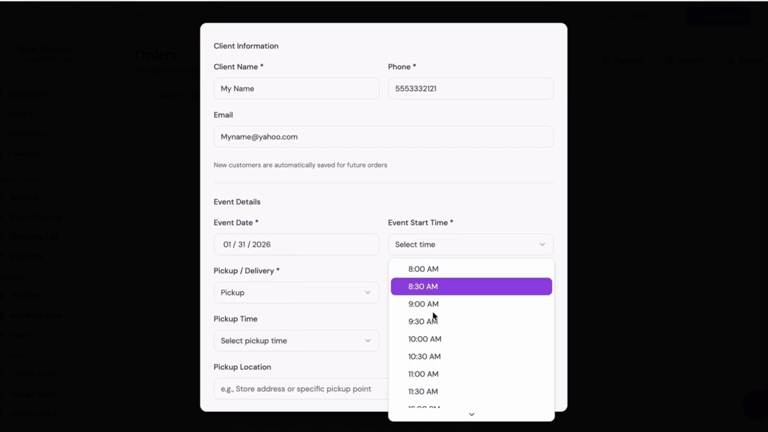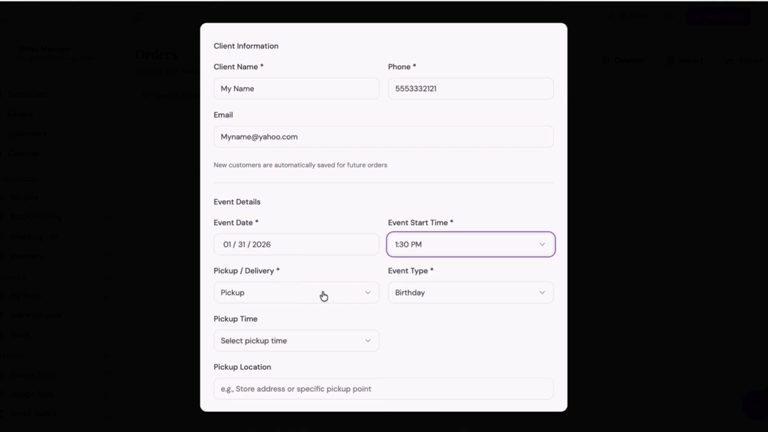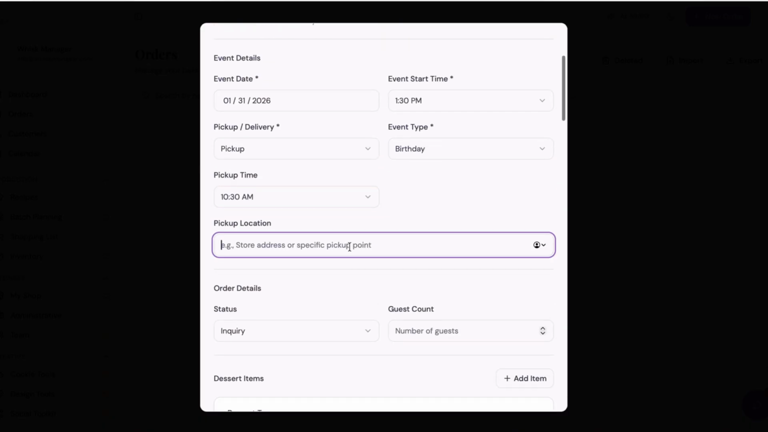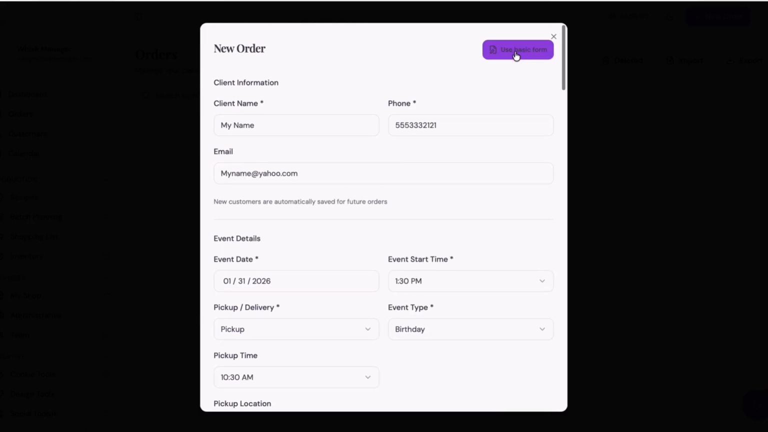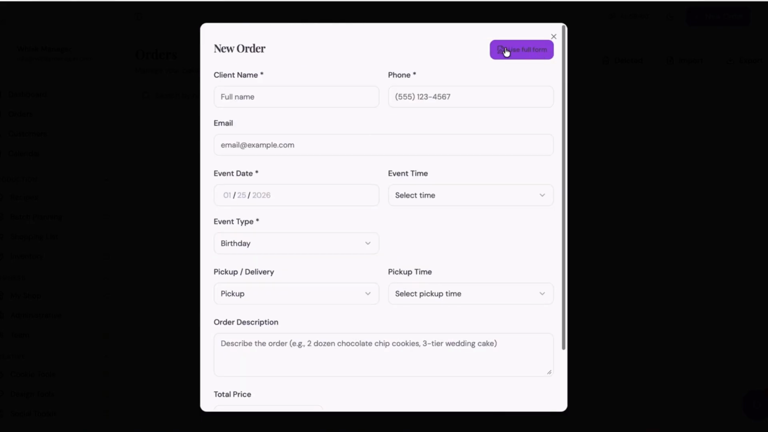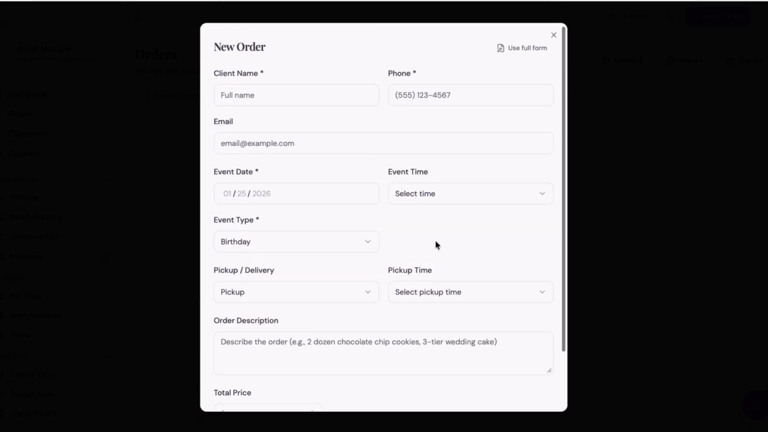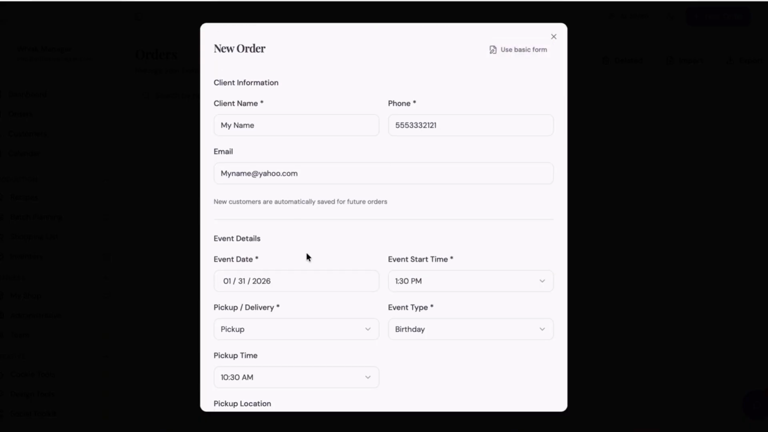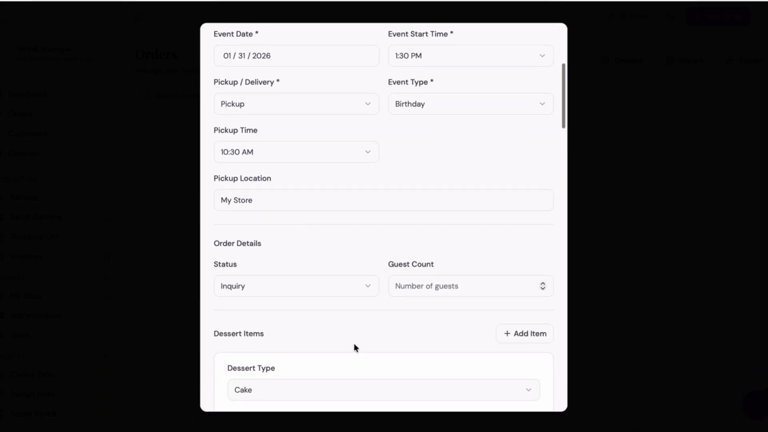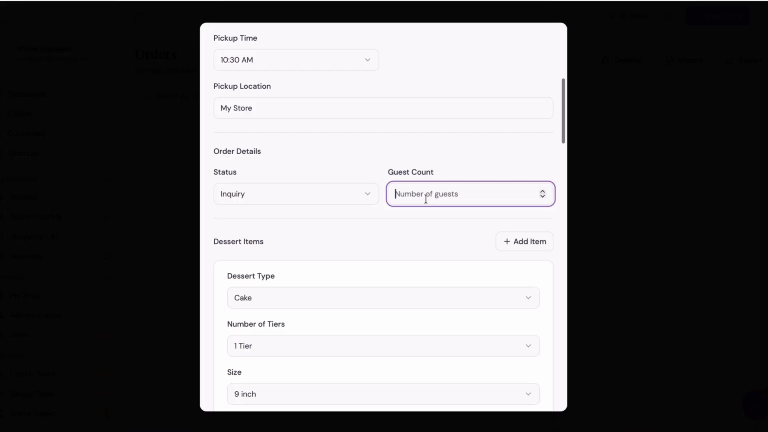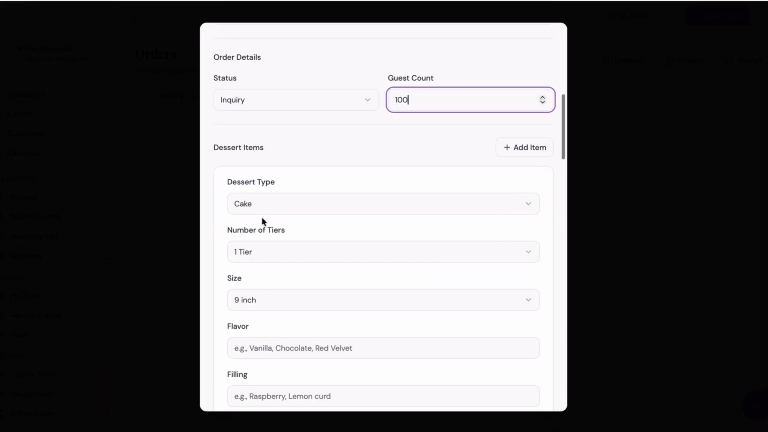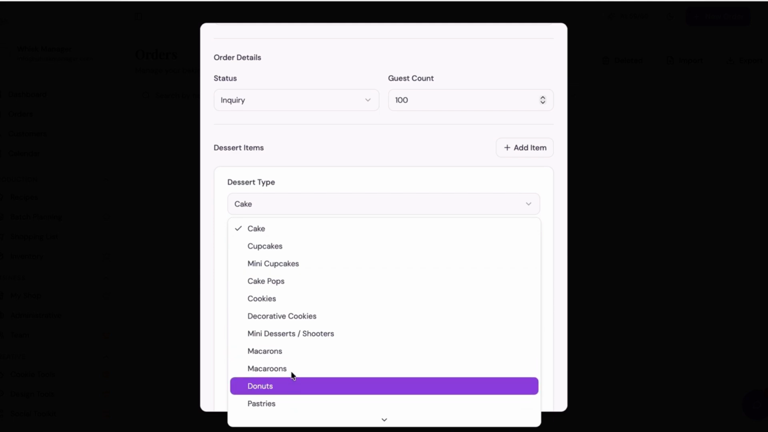When you create a new order, this is the full order form you'll see. It's designed to capture everything you need in one place, from client information and event details to pickup or delivery preferences and dessert specifics. You'll also notice an option in the top corner to switch to a basic form. This gives you a simplified version of the order form if you don't need all the details. And if you decide you want the full experience again, you can switch right back. The full form is where the magic happens. It keeps all the important information organized so nothing slips through the cracks.